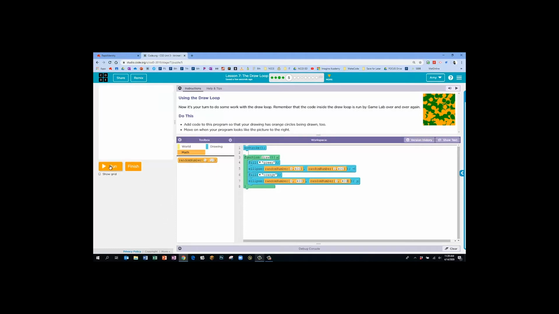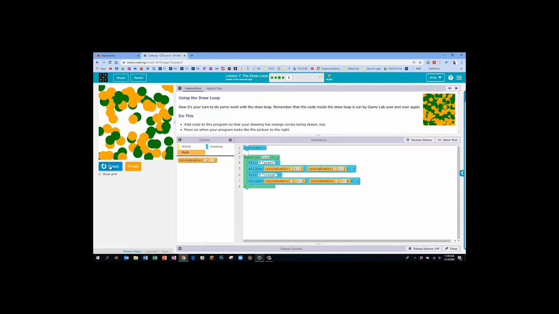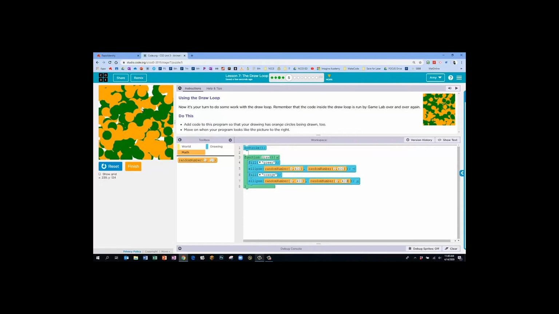Let's reset and run. And feel free to press pause if you need some more time to complete this on your own lesson. There we go. We have now orange and green circles. Click finish.